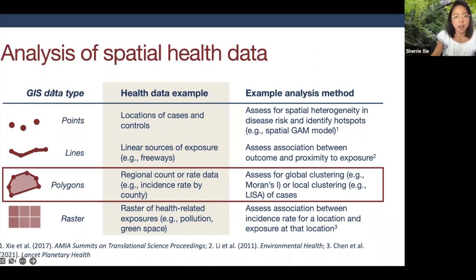So when we're talking about points data, a common example that you'll see in the health literature is when you have electronic health record data, or registry data where you have the actual locations, the residential addresses for your patients, and even better yet, if you have a control population that you also have spatial information on. When you have the locations of cases and controls, you can run a spatial GAM model, which will allow you to identify disease hotspots.